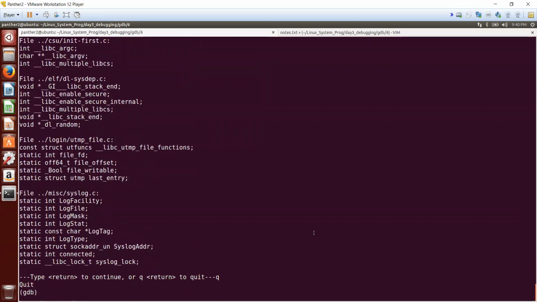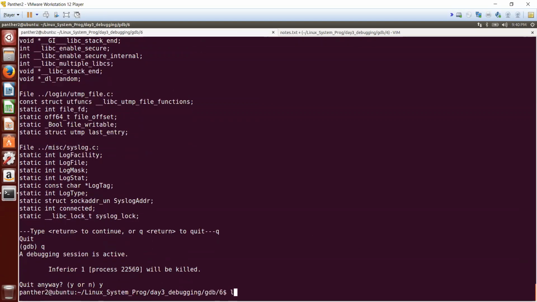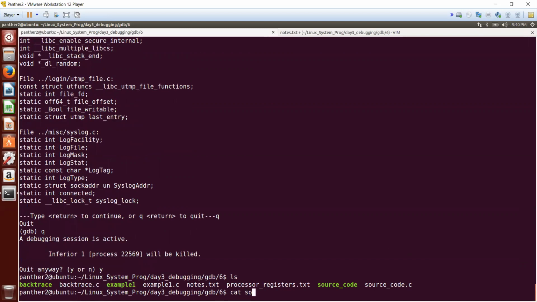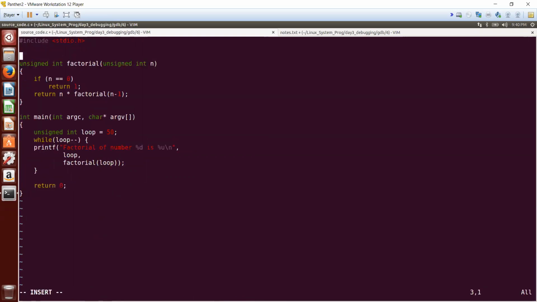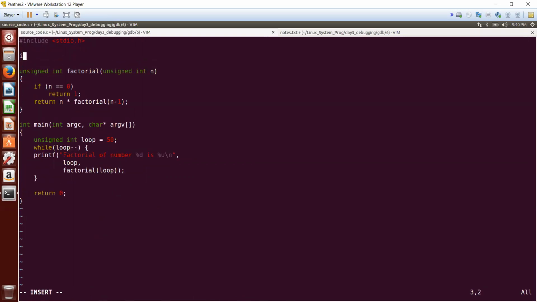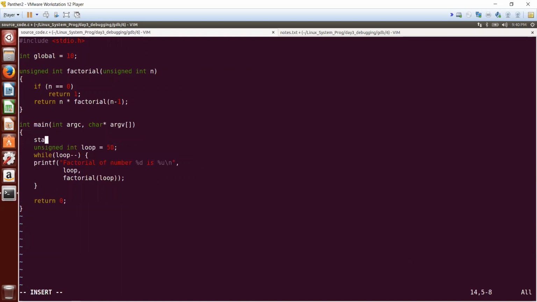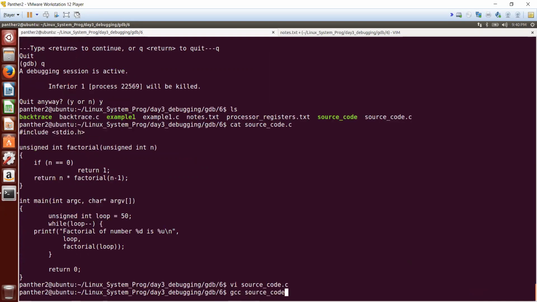So as we don't have anything, let's see, do we have any code which has a local or static variable. Let's add a static variable to this code. Let's add a global variable, and let's add a static variable. Let's say static int i. So let's compile it.